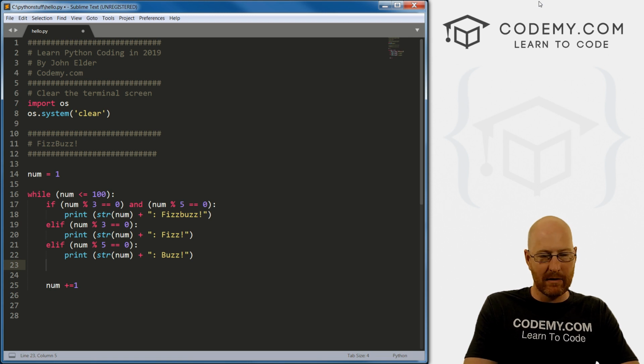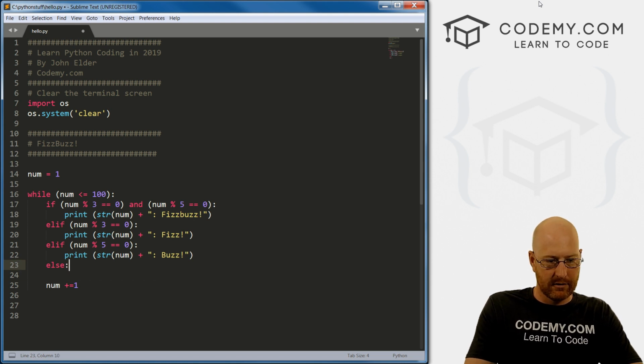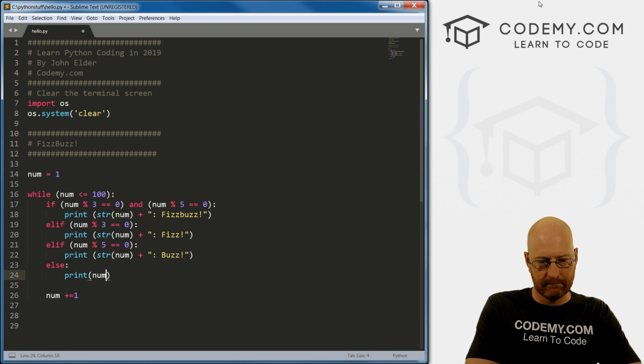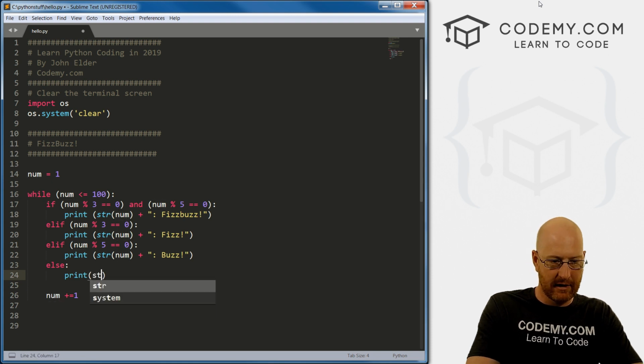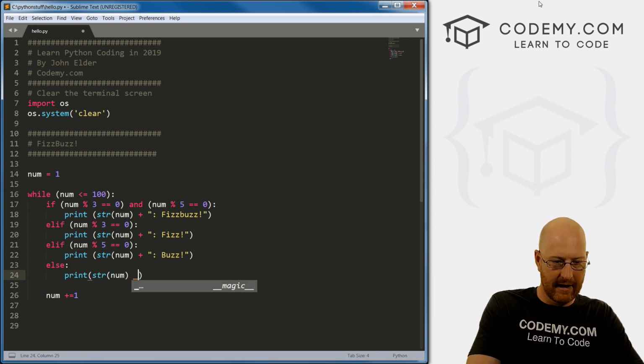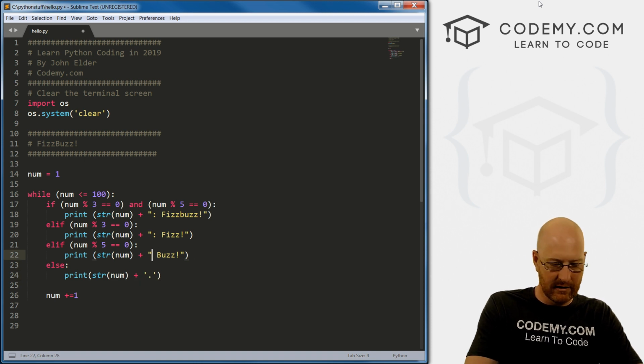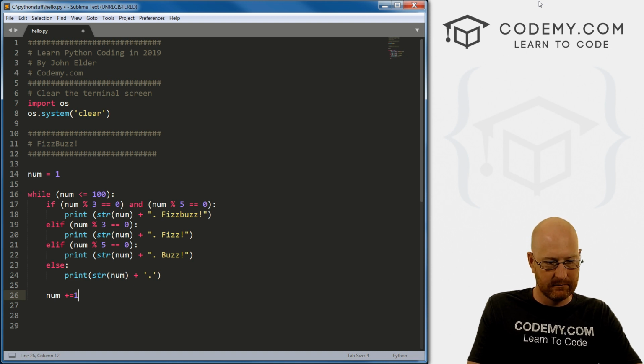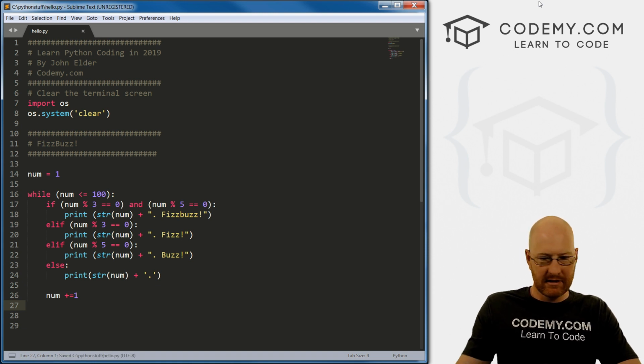Finally, if it's not divisible by anything, we just want to print out the number, right? So else, oops. We just want to go print num. Let's wrap this in a string function and then also concatenate a period. And instead of a colon, let's put a period just to make it look nicer. All right. Now we also want to increment no matter what. And yeah, that looked right. I think that's right. So let's save this real quick and run it.